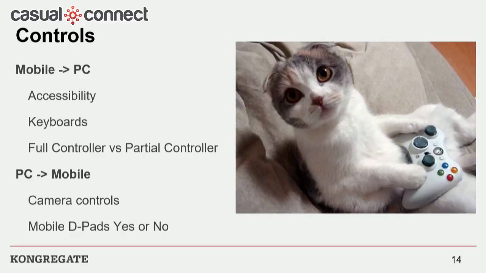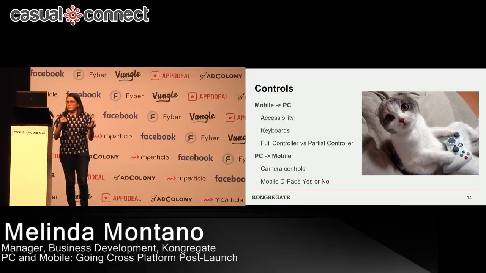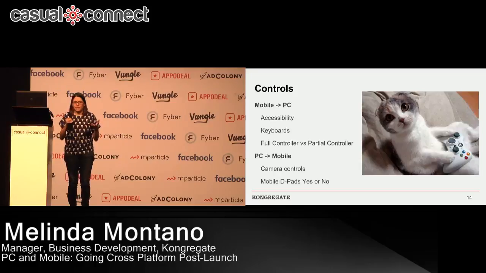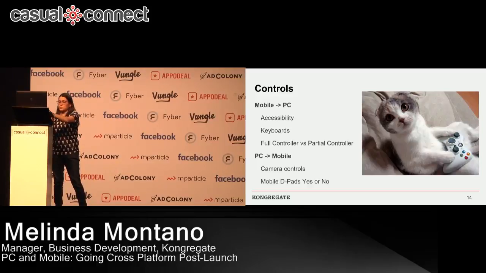Controls. This one's just making sure you include them when you're doing mobile to PC. I think I have like 1 minute left. One, cool. Yeah, I got like 3 left. So just remembering, put them in. Nobody wants to play a game where, if you have a keyboard, you can't use it, when obviously there's a move up, move left. If you're only using the mouse, it feels very limited. Same thing with camera controls, PC to mobile.